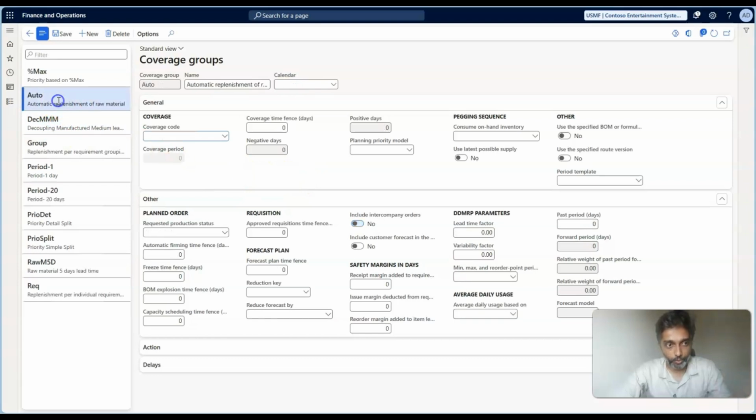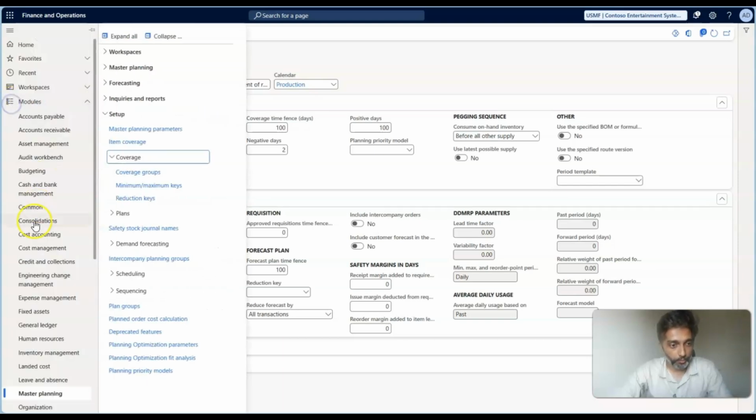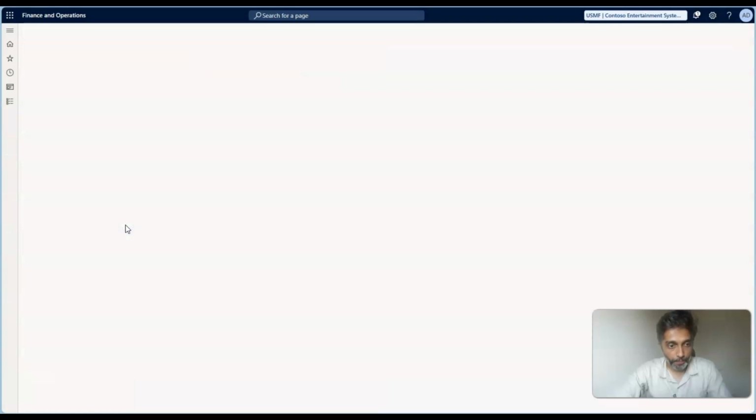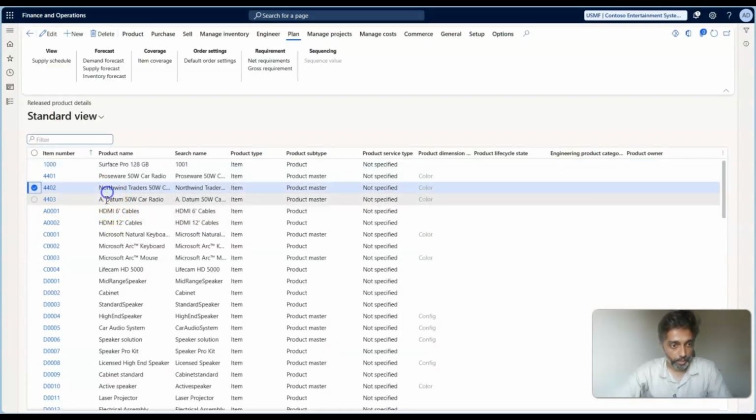For example, let's say you created a coverage group called auto and you need to assign this coverage group in the released products. Before getting into some of the key configurations, let me show you how to configure this coverage group in the released product. First, let's assume that you already configured this coverage group auto. Then go to Product information management, Released products, and in the Released products page, let me open any of the items.